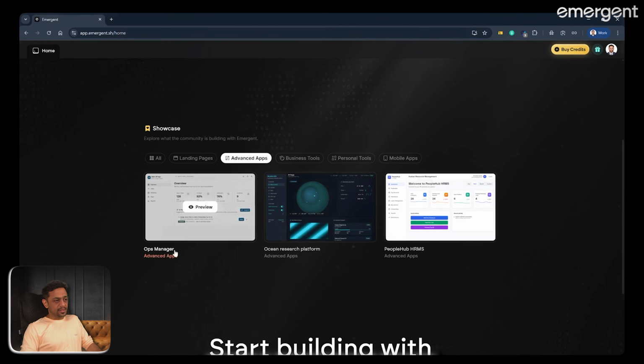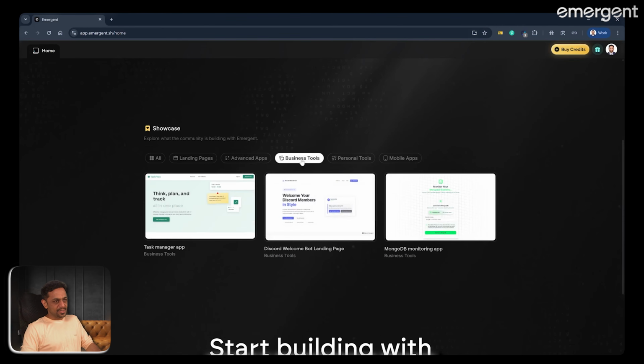Like this is Ops Manager. This is Ocean Research Platform. And People Hub HRMS. So basically these are ready to use tools. Now you can take this from here and then make any changes that you may need. We can also check out some business tools here. Like Task Manager app is available, Discord welcome bot landing page is available, and then MongoDB monitoring app is available.